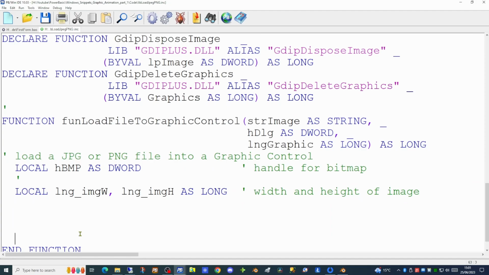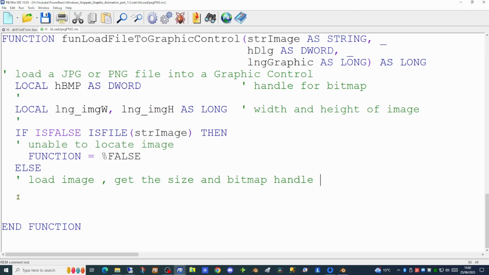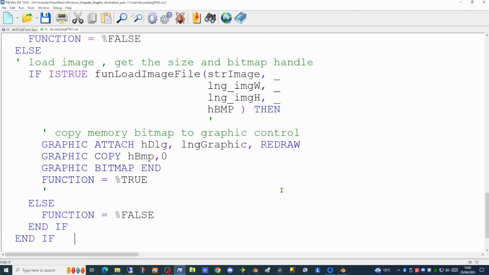The first thing to do within this function is to test to see if the file name and path we have been passed actually exists. So we can use the isFile function within PowerBasic to test for that. If the isFile function returns false, we are unable to locate the image and we will return false to the calling function. If it returns true, then we can go ahead and attempt to load the image. So I'm going to break the code that's going to load the image into a separate function called loadImageFile.